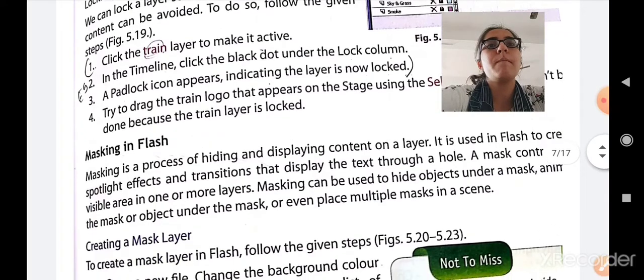Now how to do masking in Flash. First of all, what is masking? Masking means a process of hiding and displaying the content of a layer to make the content visible and invisible. It is used in Flash to create spotlight effects and transitions that display the text through a hole. A mask controls the visible area in one or more layers.